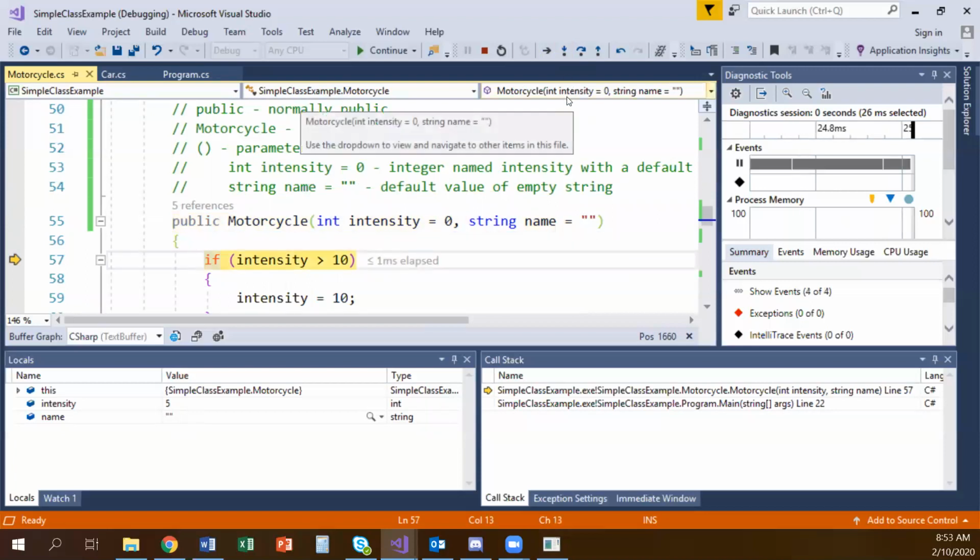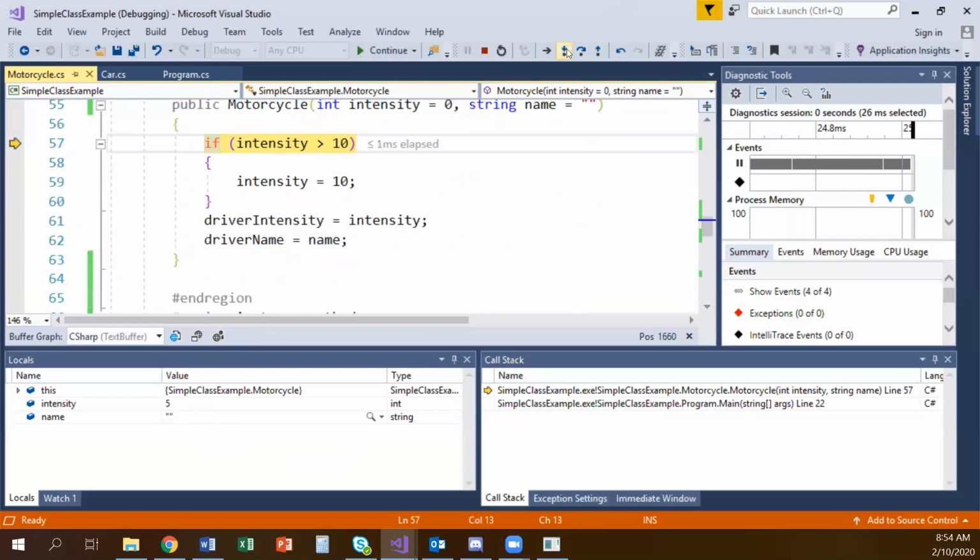Now, when you're using the debugger, the locals screen is one area to see what your variables are set to, but you can also mouse over them. So if I mouse over this intensity variable, it shows me that it's set to 5, so I can see what's going on there. All right, I'm going to keep stepping into. Now I'm going to get my class instance variables properly set.